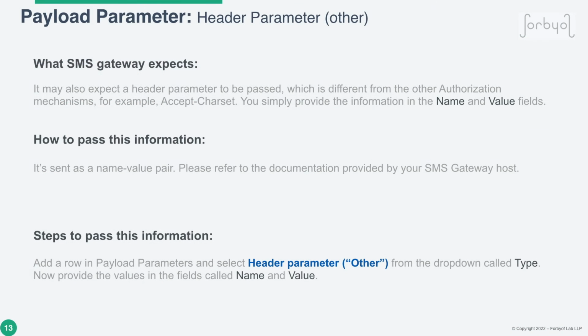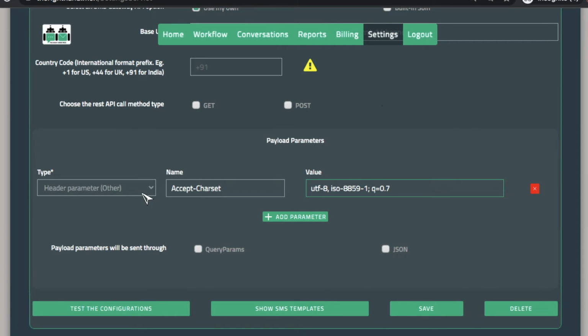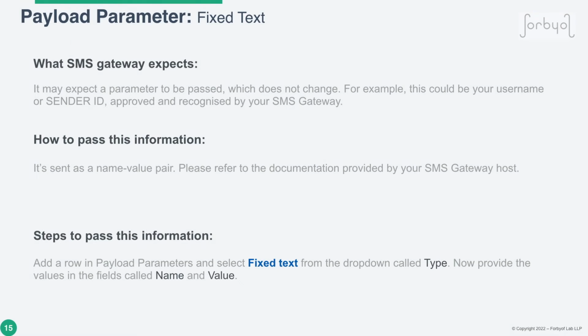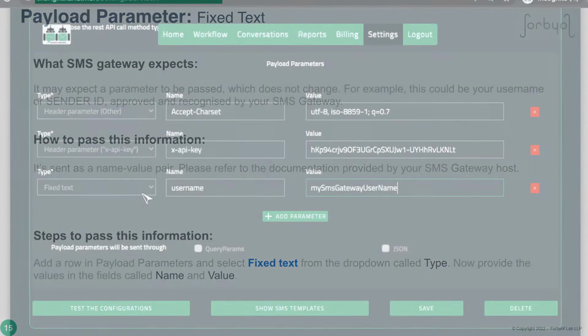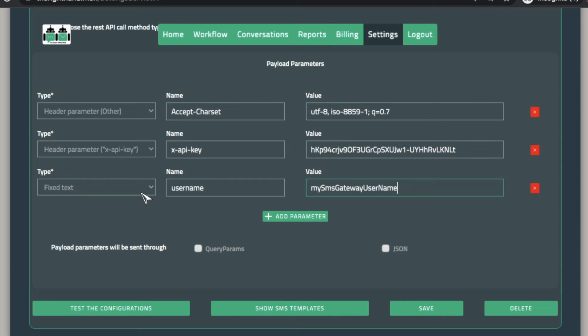We can also specify the character set that will be needed to send the SMS, if the message is in a language that uses a different set of characters than English, like say Korean or Hindi. We can set this up by selecting Header Parameter Other in the field called Type. Next, we have a dropdown called Fixed Text. This can be used to send parameters that are not part of authorization, but are necessary for the gateway API. These parameters are not going to change for each SMS we send. For example, we can specify the sender ID, or your gateway account username. It is important to mention the name of the parameter in the field called Name.